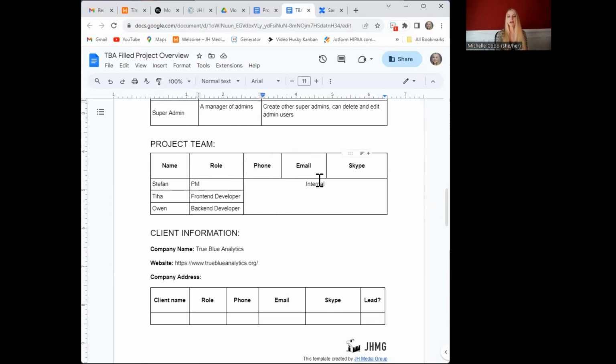But having the contact information there is really important, because you may also be working with third-party teams. Maybe the client has their own development team that's going to be doing part of the work. So you want to delineate, what's everybody's role? What are they responsible for? And how do we get in touch with them if we really need to? So what are multiple contact points for that person?